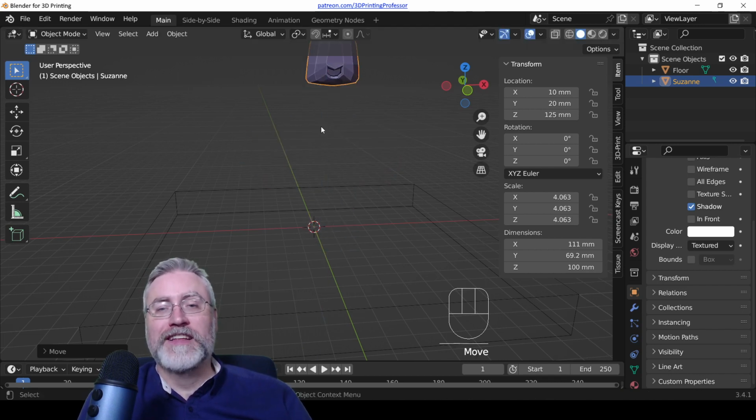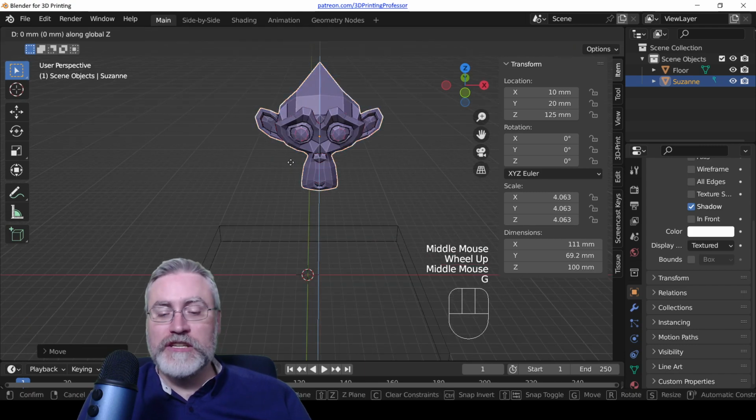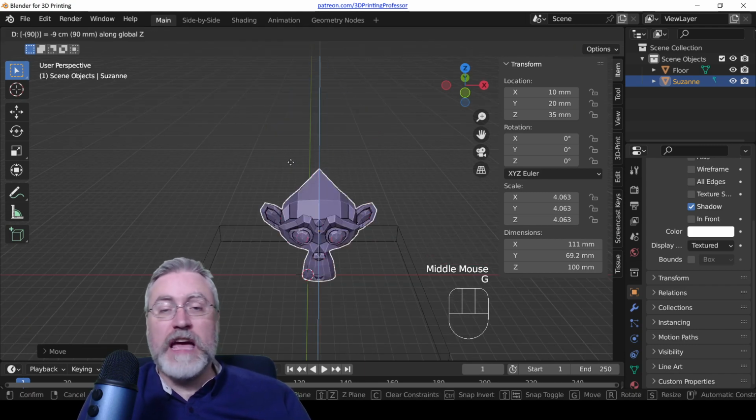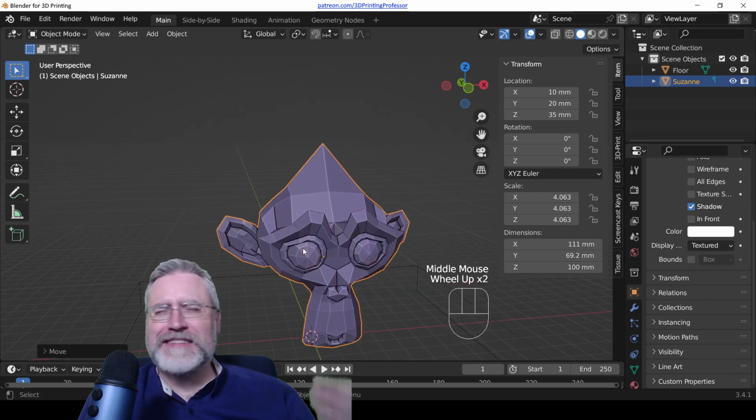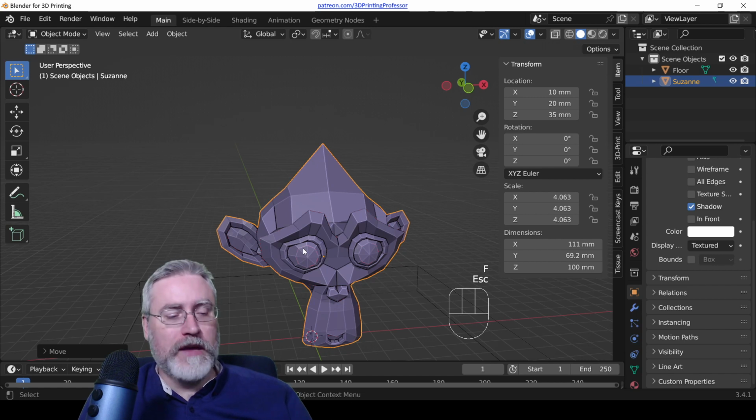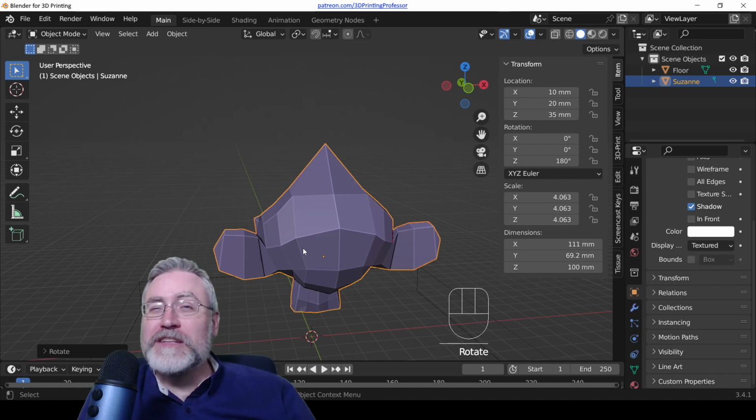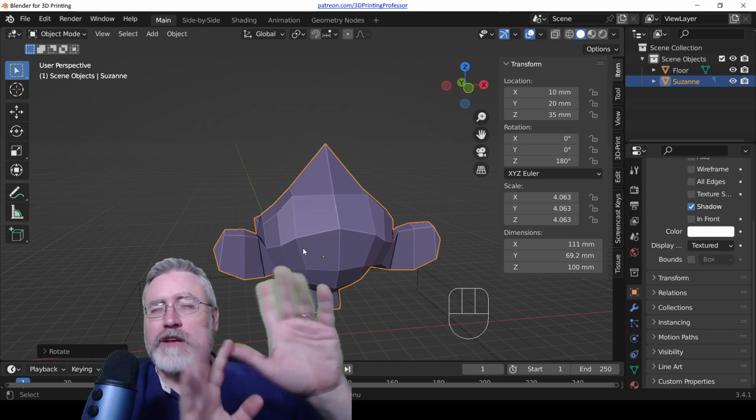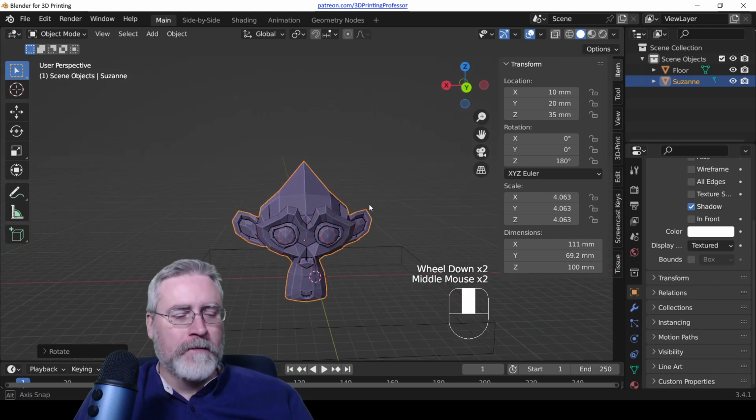GZ 100. There she is, flying 100 millimeters up in the air. GZ negative 90. There we go. She's back down and she's only moved up 10. G, or not G, let's hit escape and undo that. RZ 90, no, 180. There we go. We can actually backspace out while we're doing that, like we're typing in a number field, and type in 180.